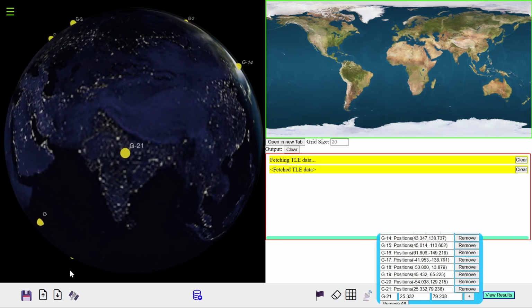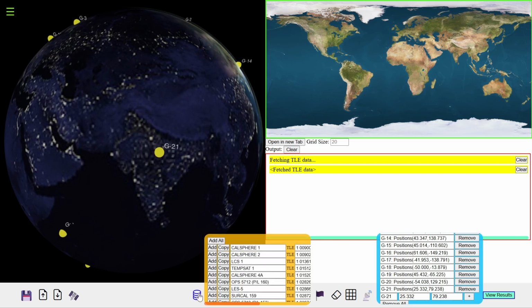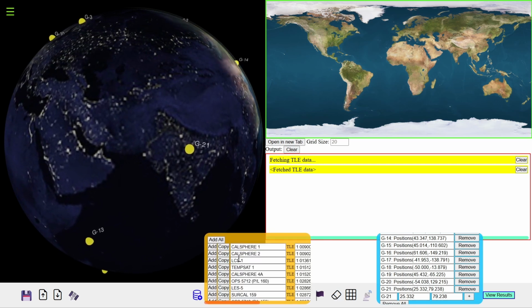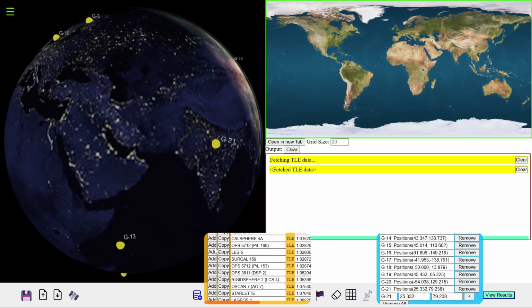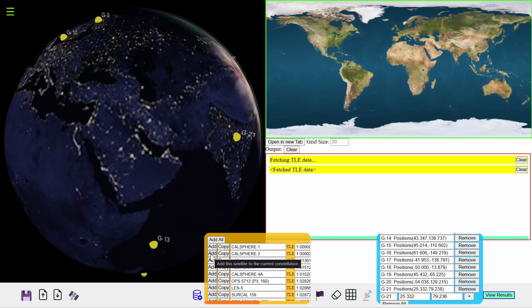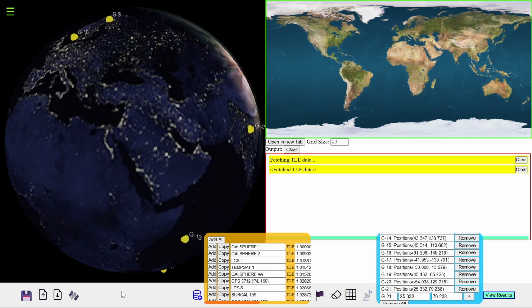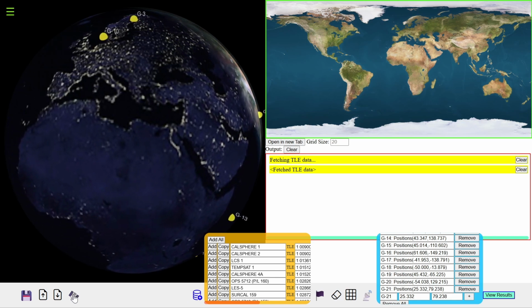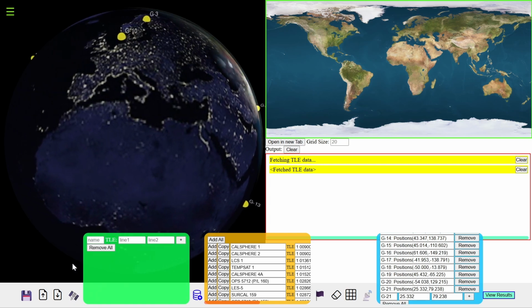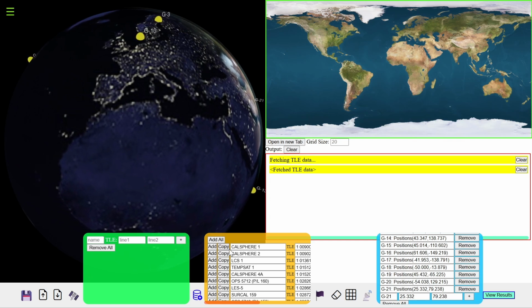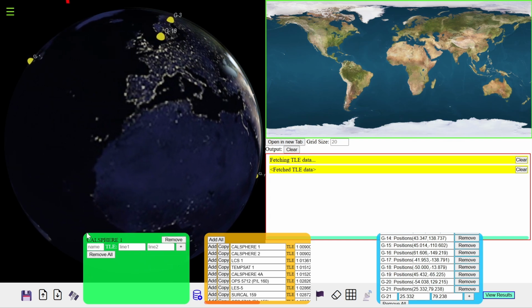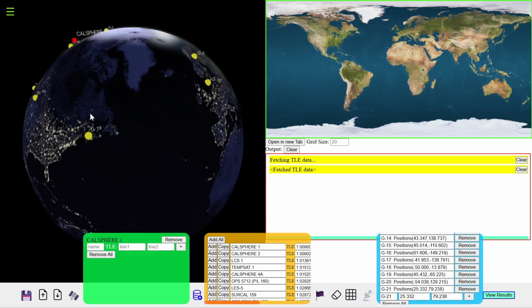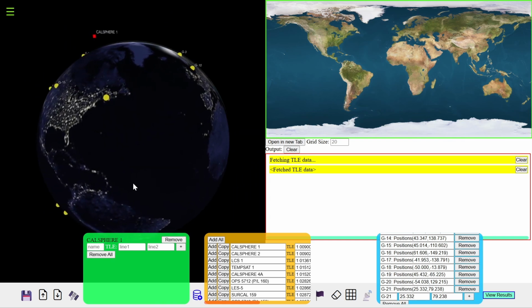Now to add the satellites you have to click here. This contains the satellite databases and it contains the TLEs of the satellite. To add some satellite you have to create a constellation at first. So clicking on this button you can create a constellation. You can click on this add button and it will add the satellite here, and you can see that the satellite is in this orbit.